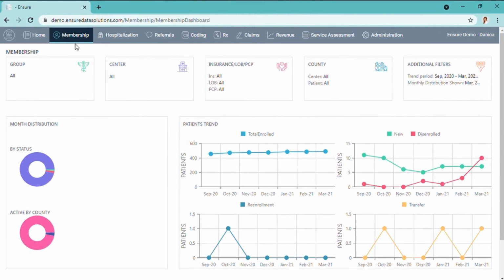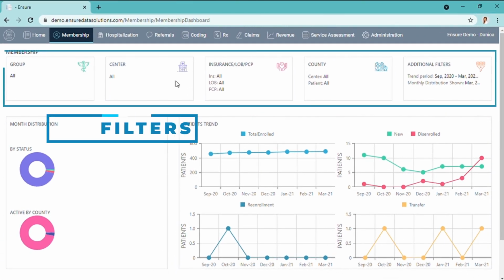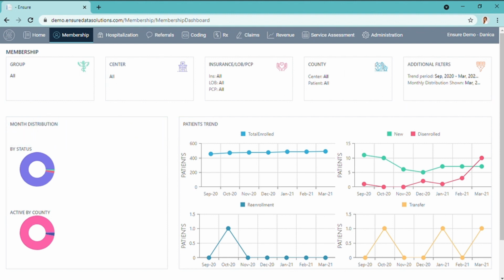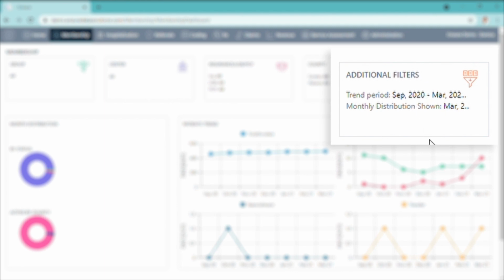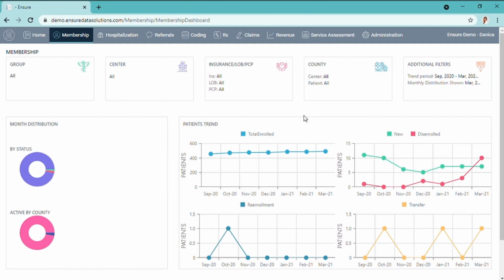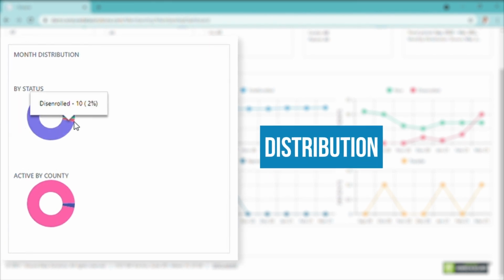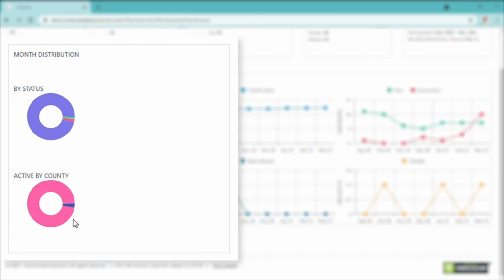In this module, and throughout the platform, you have filters: group, center, insurance, line of business, PCP, county, and in addition, you can filter by date. Active patients versus disenrolled and new, and the active by the county selected.